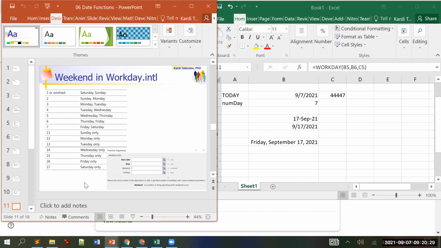The workday is the same as earlier, but now you have a different code for your own country. In Indonesia, what is the holiday? What is the code?